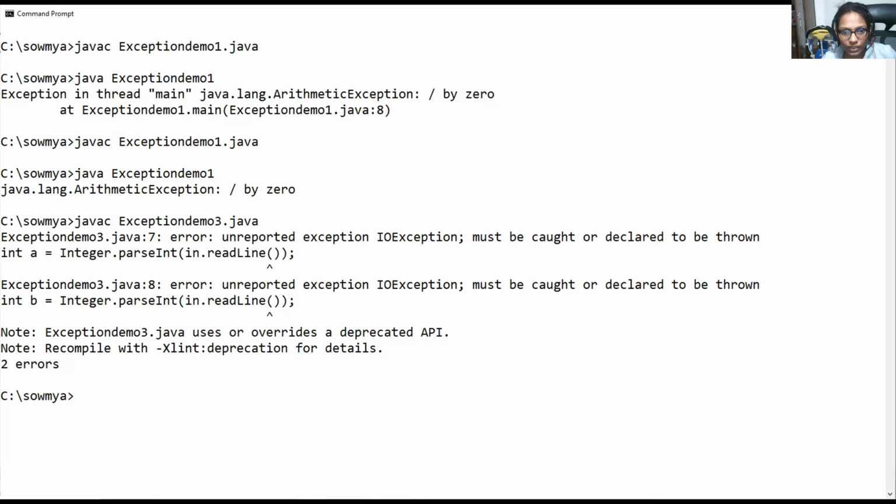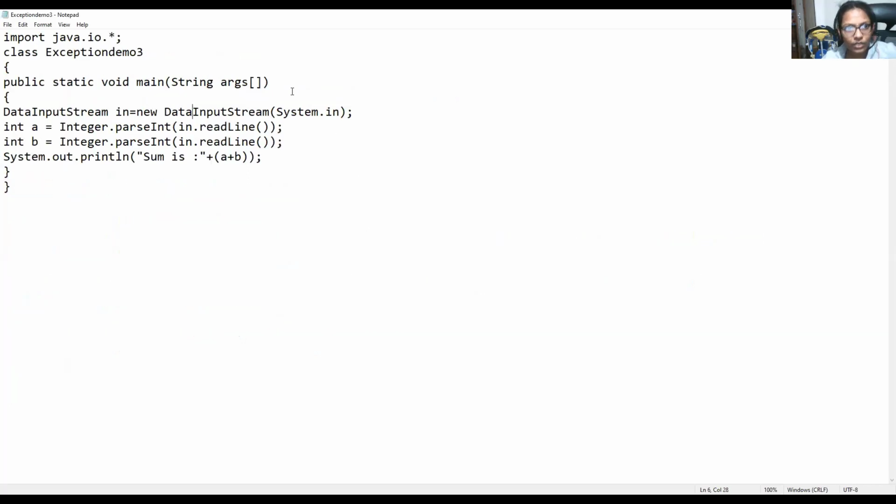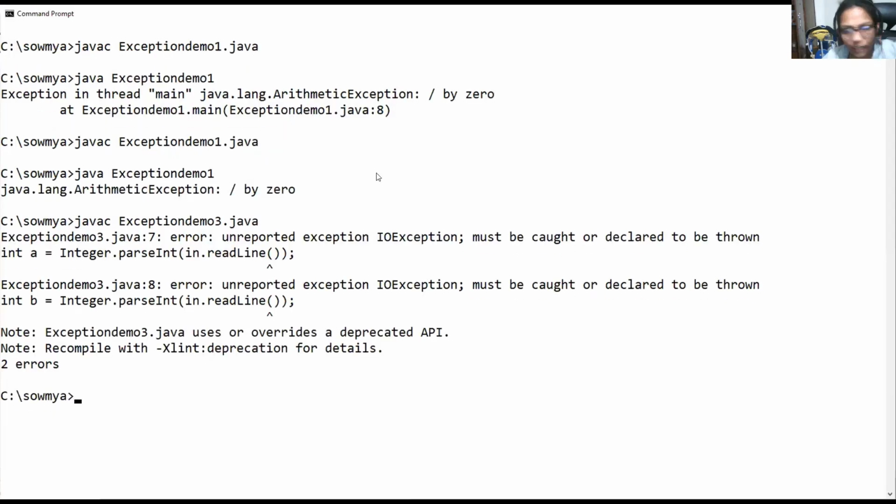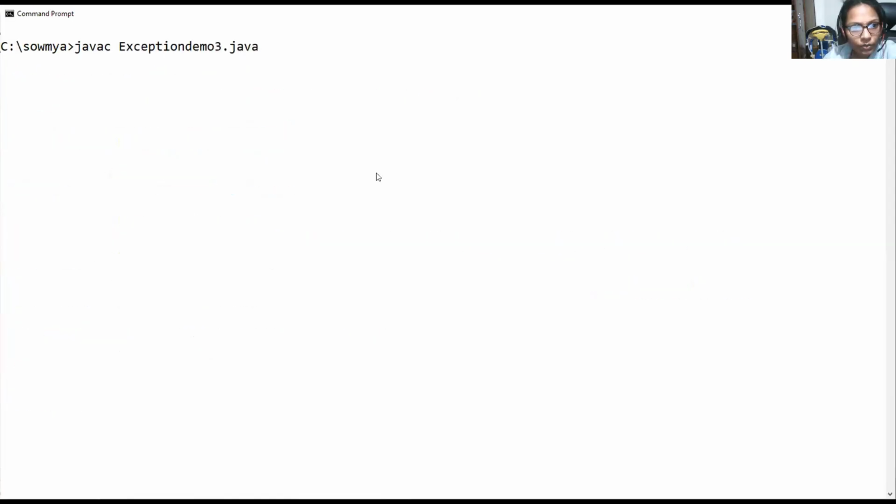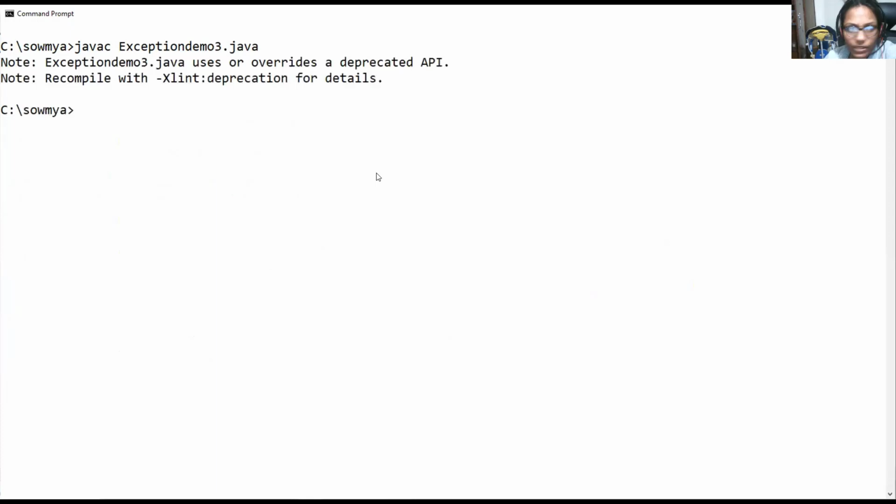So now we will try to rectify this. What is one possibility? Throws which exception? IOException. So I'm just saving this. Now if I try to compile, see, I'm not getting any compile error. You can ignore that note, okay? So we are not getting any compile time error. Why? Because we are handling. Of course, we are not handling, we are just informing the system about our exception.